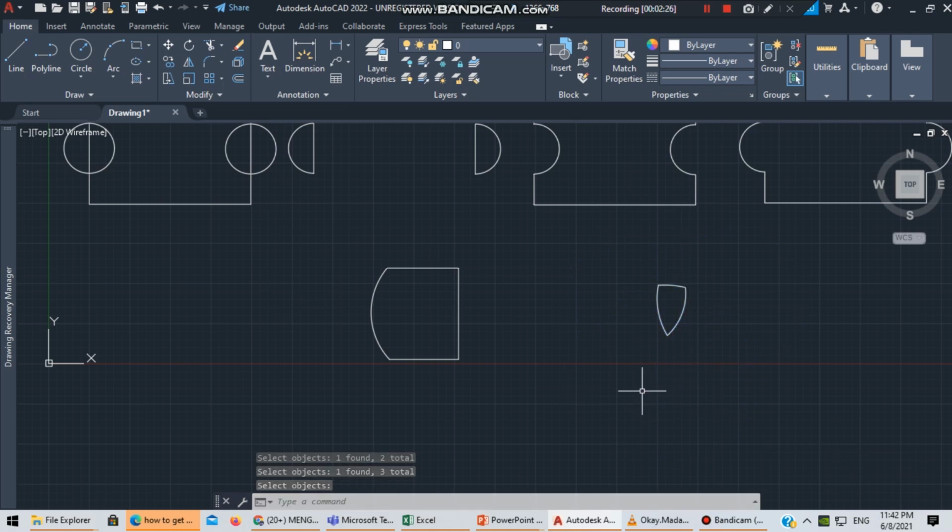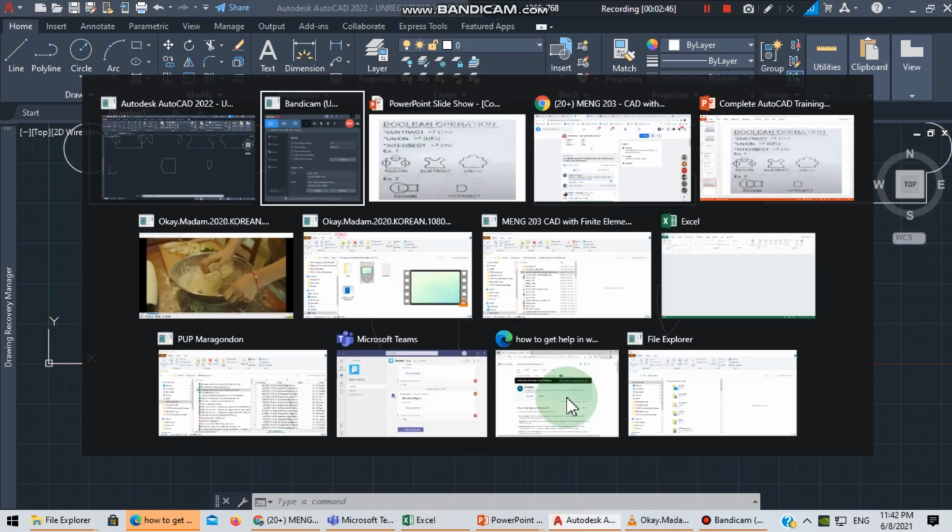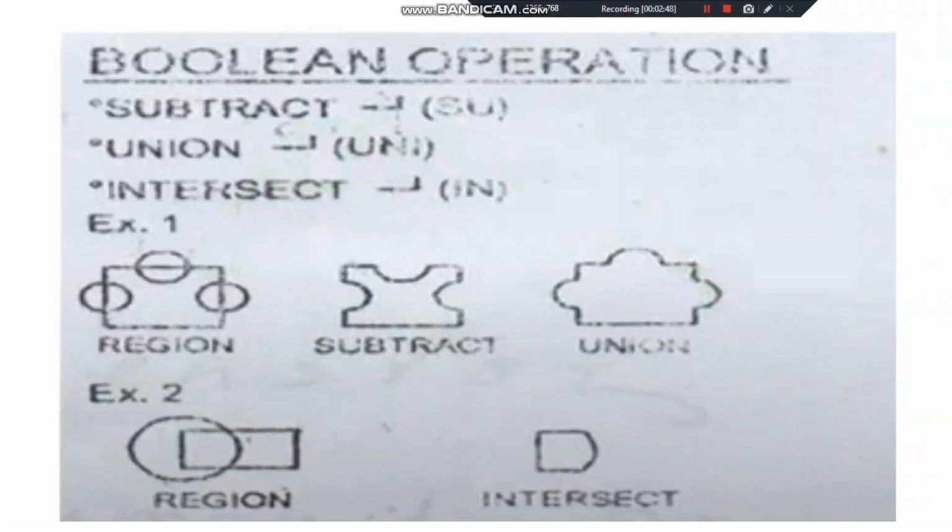In the previous versions of AutoCAD, the intersect was only used on two figures. So now we can use it for a multi-figure intersection of the three circles, and we have this as the output. So after that, well, that's all for the Boolean operation.